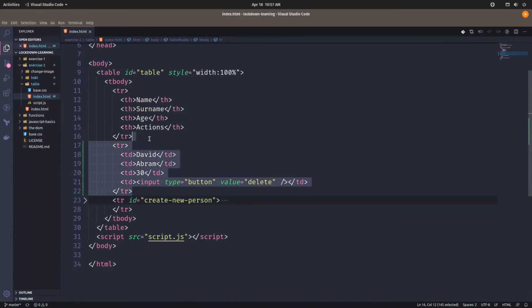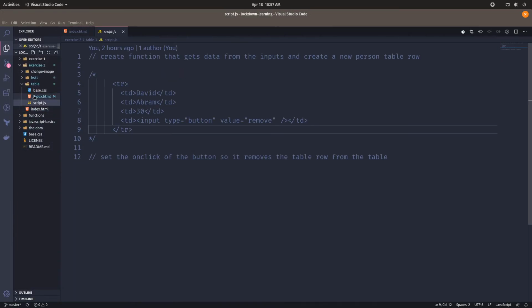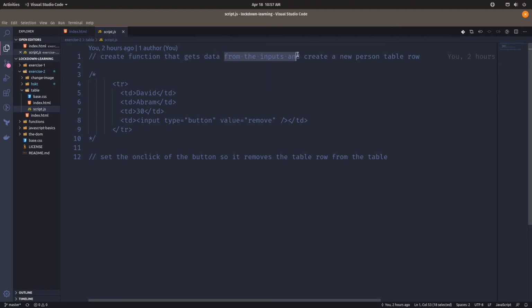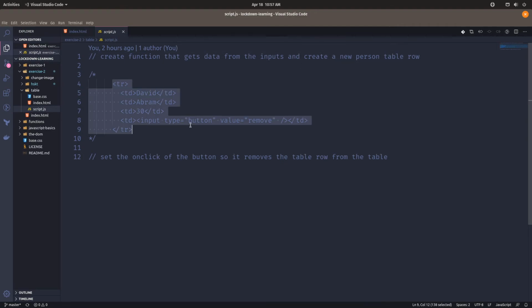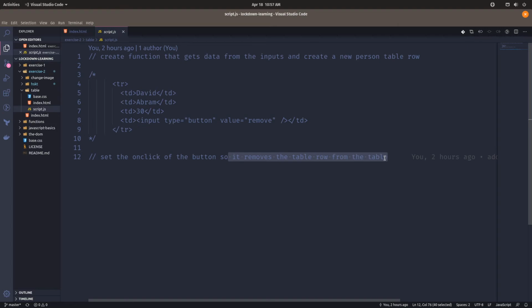So yeah, you will need to create, and I wrote it down here. So create a function that gets data from the inputs and creates a new person table row. This is the TR. So this is how it should look. Set the on click of the button remove here, so it removes the table row from the table. So this is the other part of this thing. So the first part is pretty simple to do.